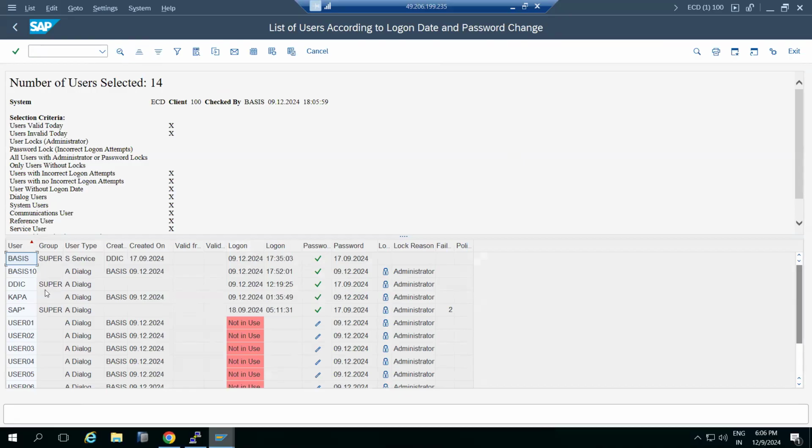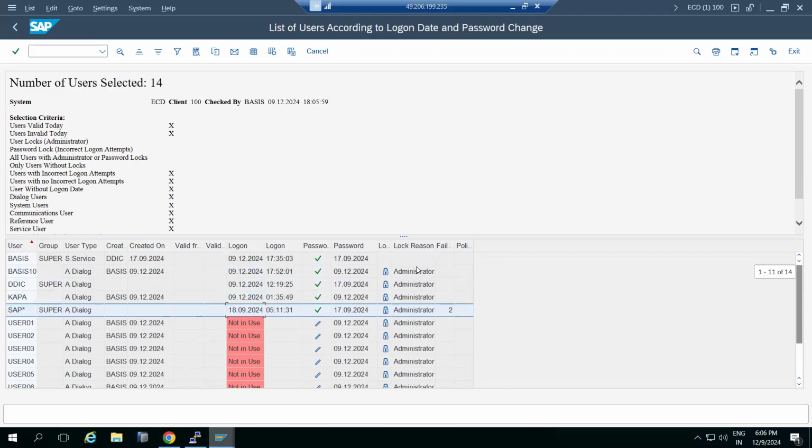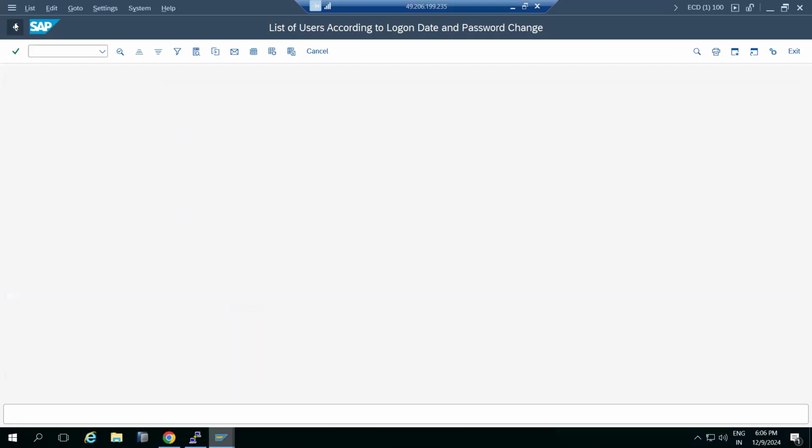So these are the AAPB, DDIC, basis, these all are the last logon. This user is logged in on the 809. The remaining others are not in use here. Administrator lock user here, right? So you can see when was the last login, when was the password reset done, all the information here, right?